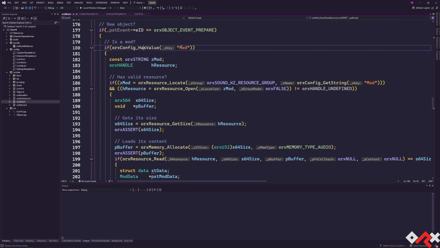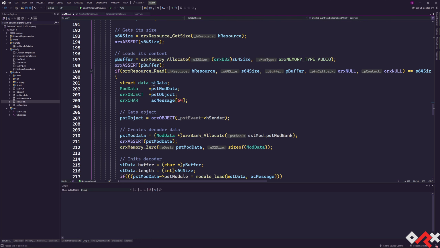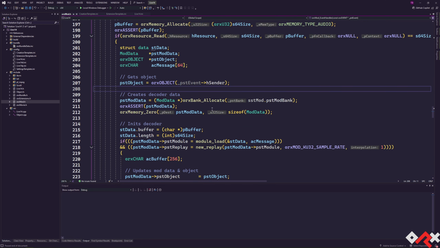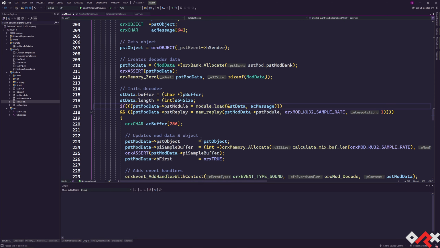If this object has a config section called mod, we're going to see if we can locate the mod and open it as a resource. If we can retrieve all its content in memory, then we're going to say, okay, we're good to go. Let's see if it's actually a mod that we can decode. We're going to rely on a third-party library, in this case called IBXM, and we are just going to call that function to create a module and a playback.